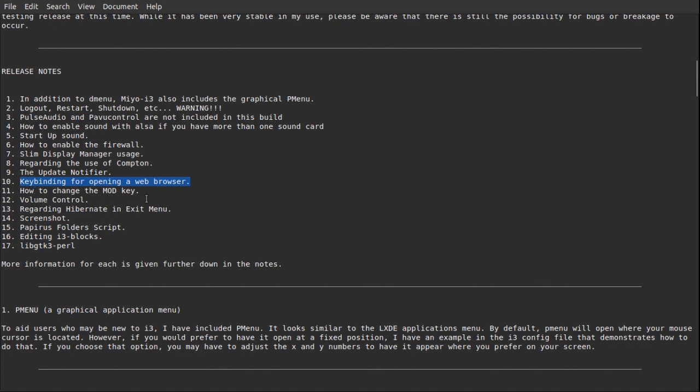How to change the mod key. Now the mod key is set as Alt right now. If you would rather it be the Windows key, you can do that. Very easy. You just have to make one small edit on the i3 config file.